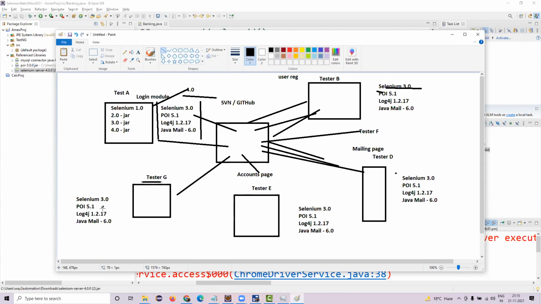And this tester G, he changes the POI version to 6.0. This tester E, he changes the log4j version to 2.0. This tester D, he changes Java Mail to 8.0, and he has added a couple more jar files in this project. Now, next day, when they're checking in the code, and when they take a fresh checkout of the code, everyone will start facing issues just because of that dependency.